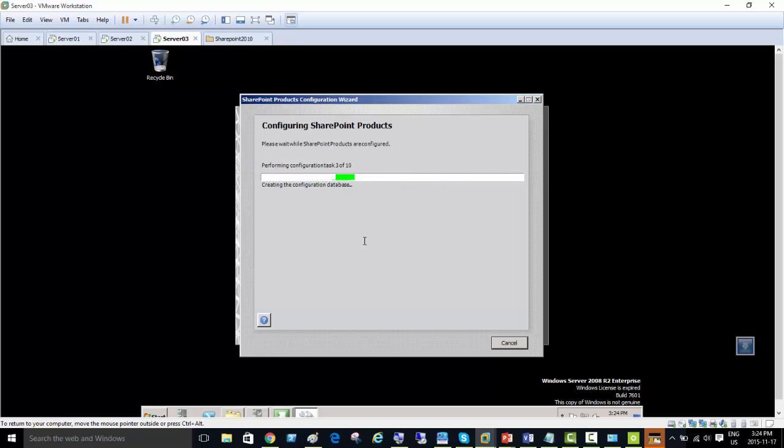Creating the configuration database. This is the task. Last time the error came here. Let's hope the database is successfully created. If it goes ahead of 3, it's okay. If it takes long time here, then there's a problem. And let me pause here and check some more event viewers and stuff. If it goes ahead, definitely I will resume.